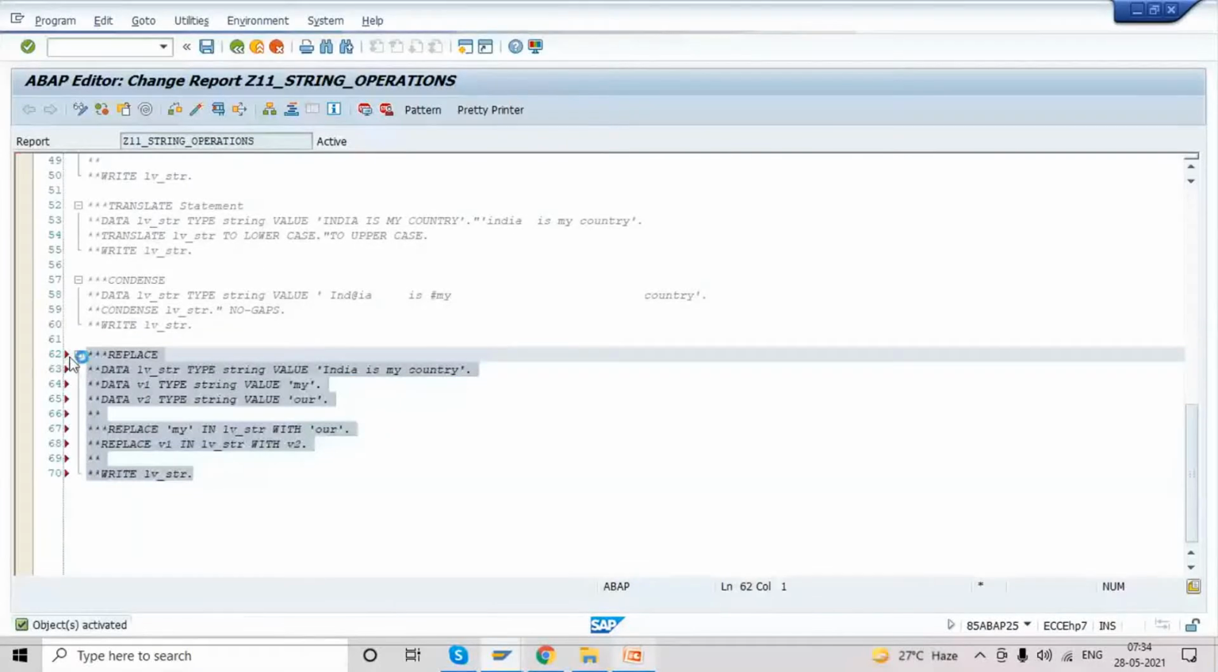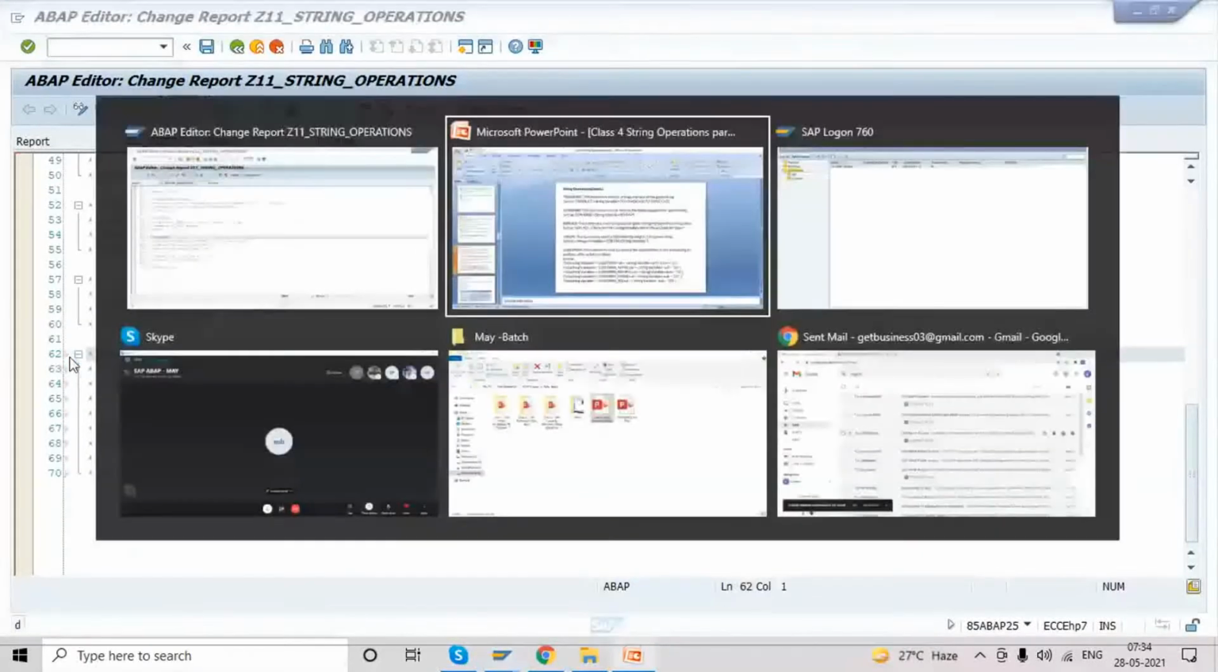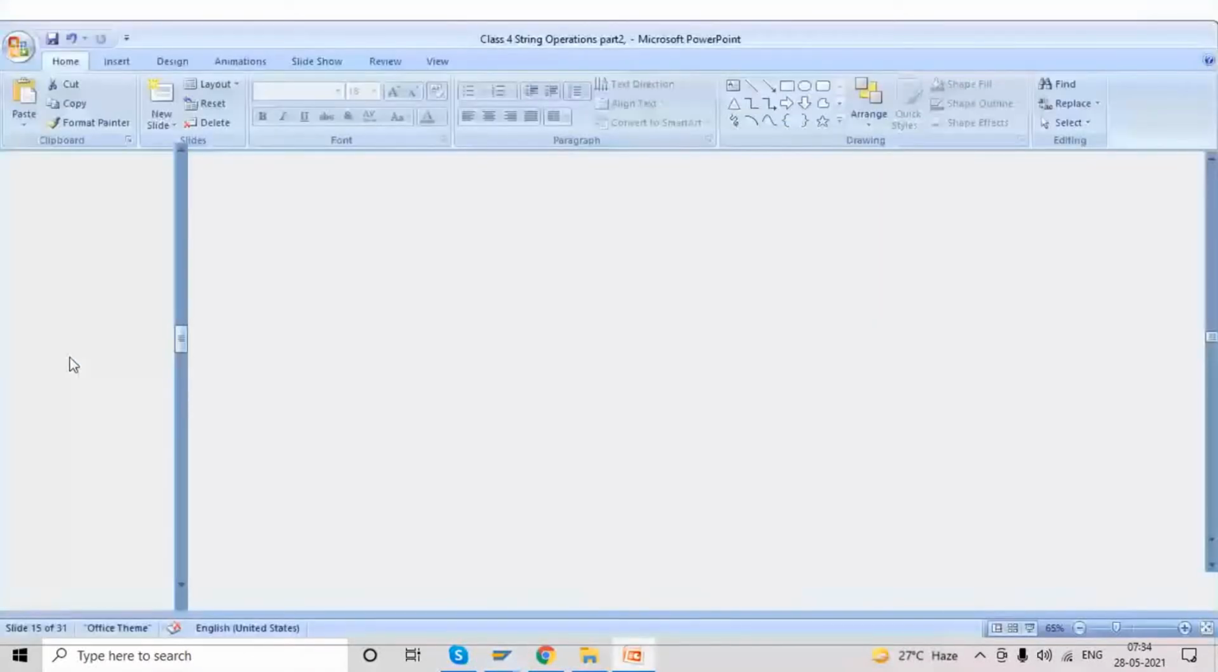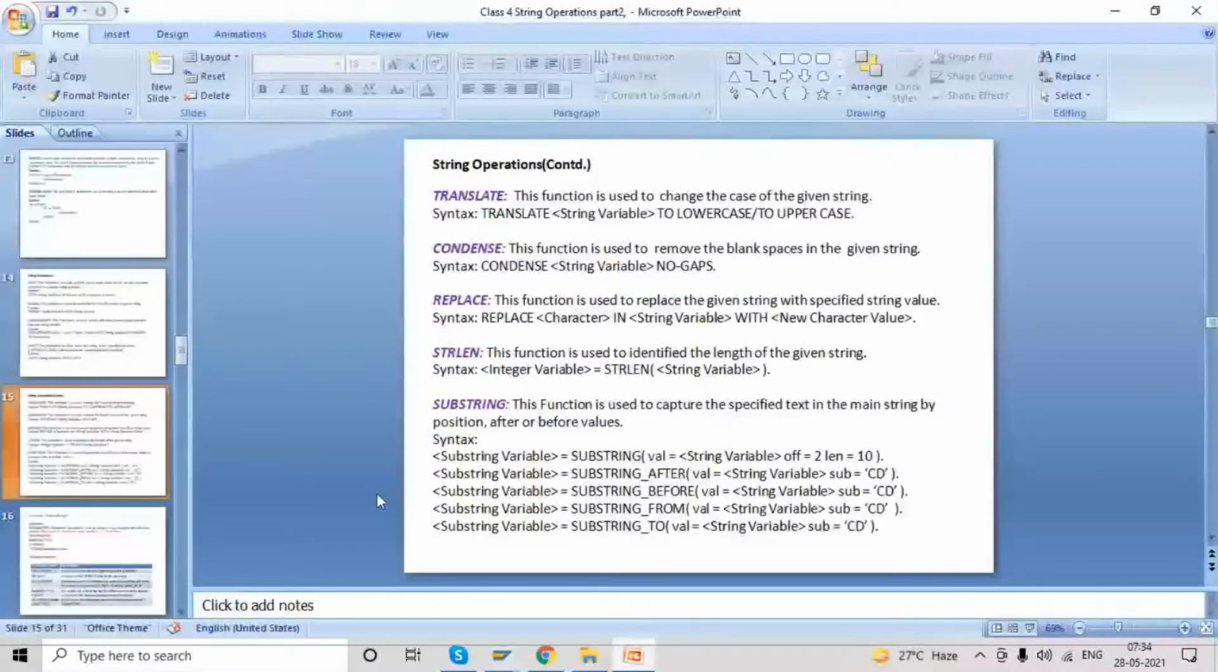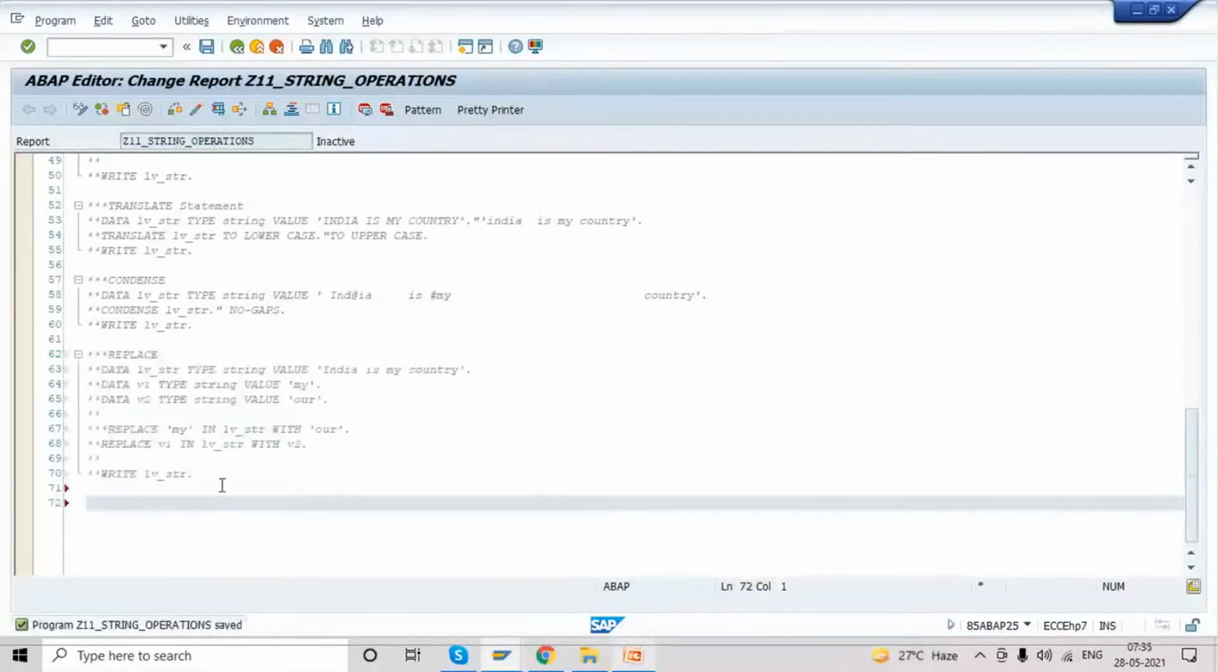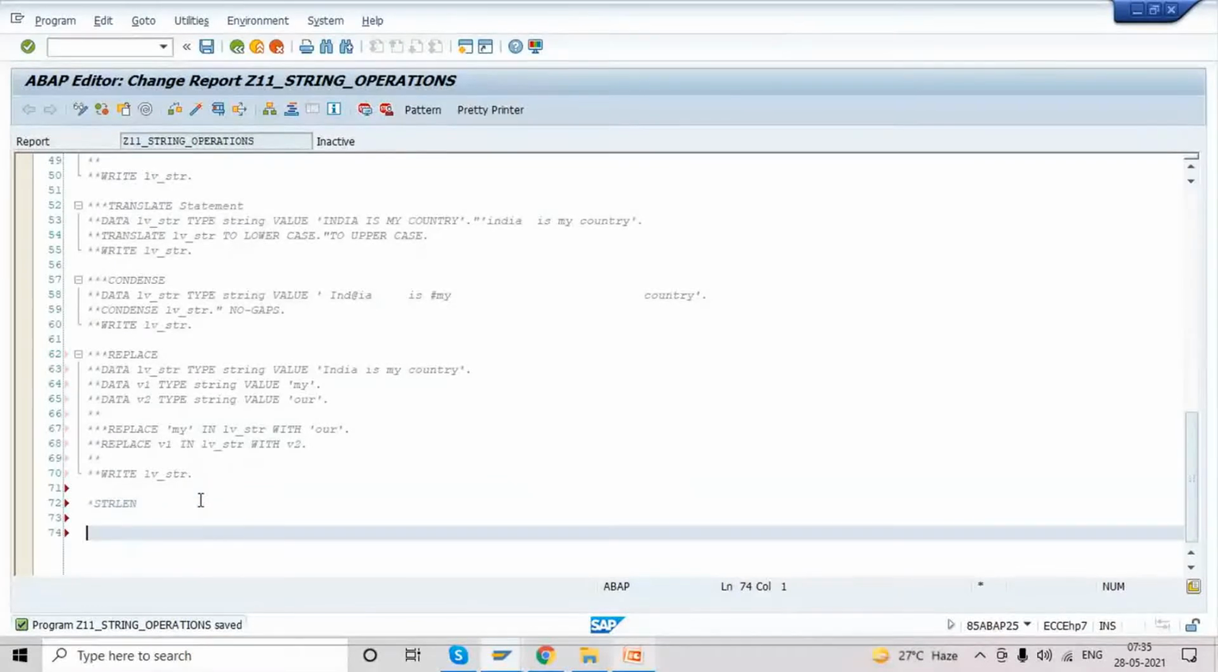Next one is string length. You might have heard about the string length. You need to capture the length of the string, like how many characters we have. The keyword is strlen. Using data lvstr of type string value.